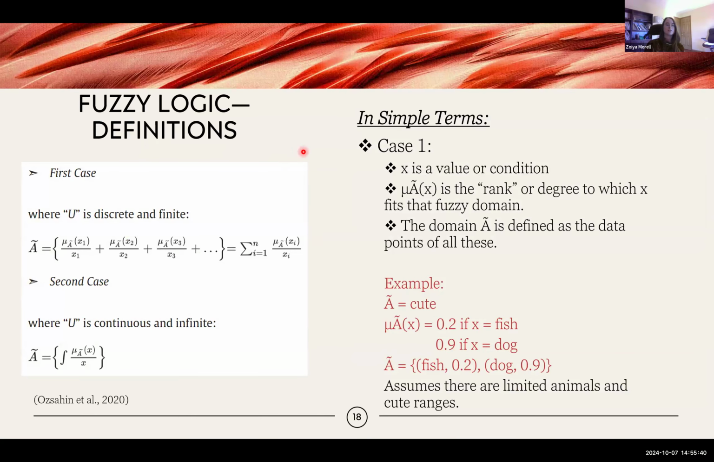Okay, so now we have to cover something generally called the universe of discourse. So it's basically everything that falls into this set. And then we have that fuzzy set or subset that we're trying to fit into that. So we have 2 cases to define a fuzzy subset.